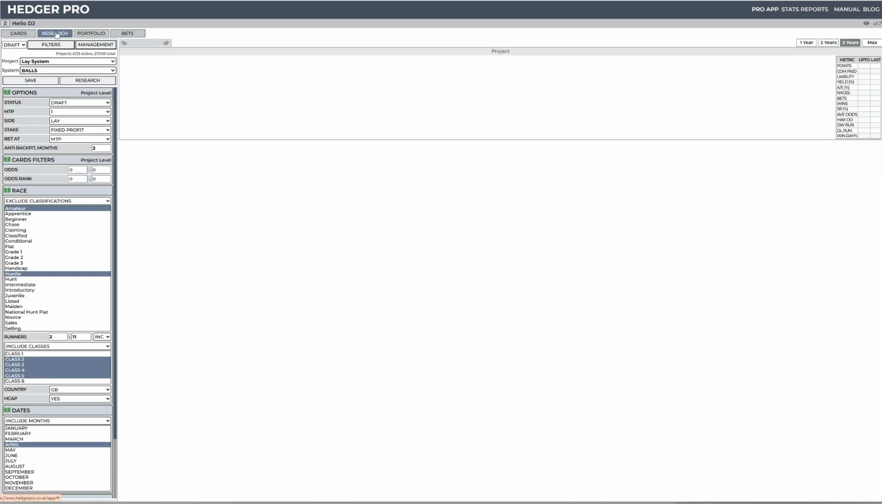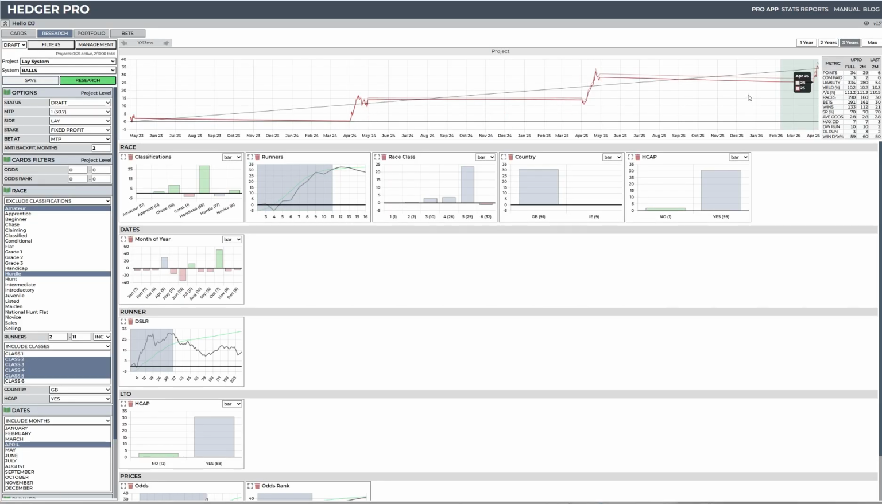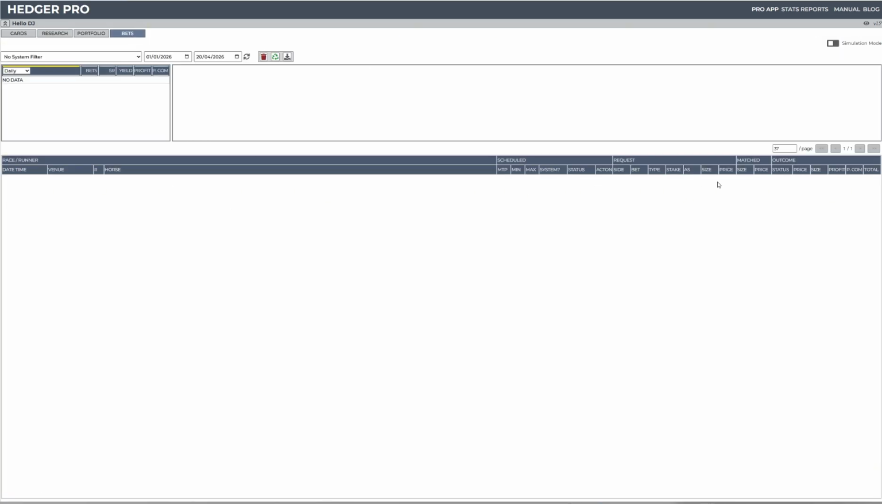Now if I come over to research, whatever system that I run here in my research within Hedger Pro, it would actually deduct that 2%, 6%, whatever your commission that you've entered at the start. That will be factored in here within any research you do for any system. But the main thing is, if I come over to my bets, as my bets populate here, you see there's a PCOM. So this is a virtual commission deduction based on the amount that you've set at the start in your account section. So this will give you a good idea of what your total is over the day for your profit and loss with the commission deducted on your wins.